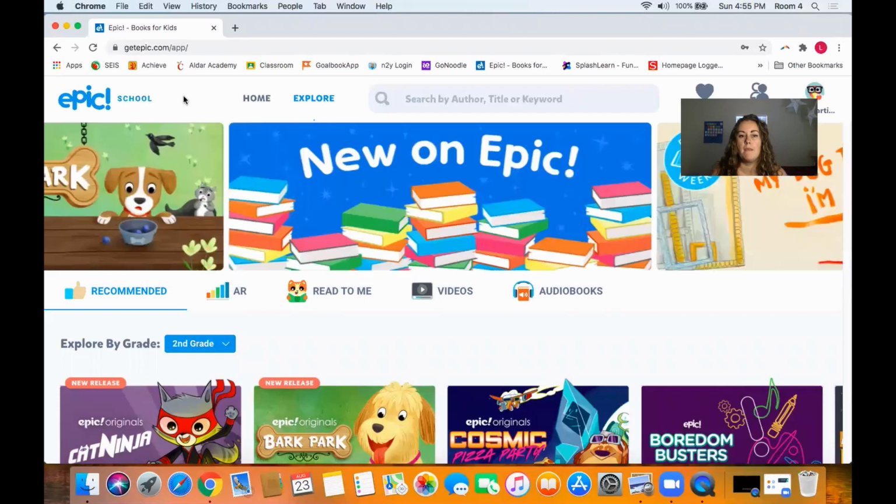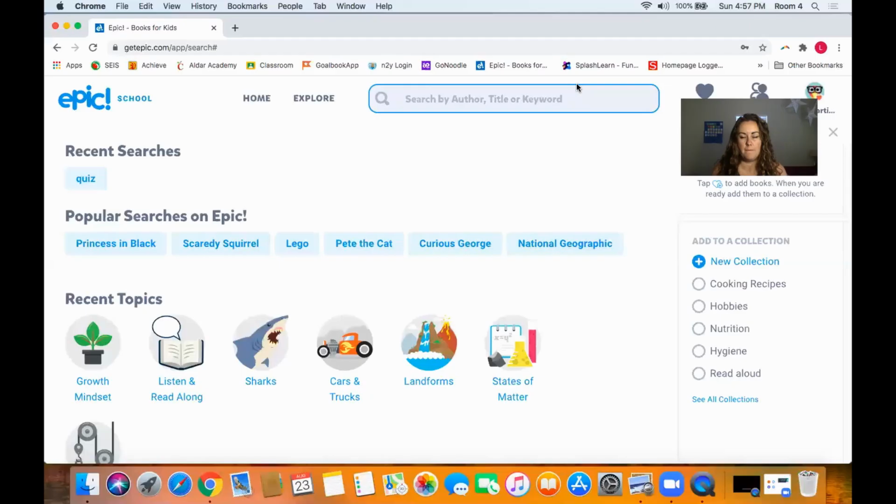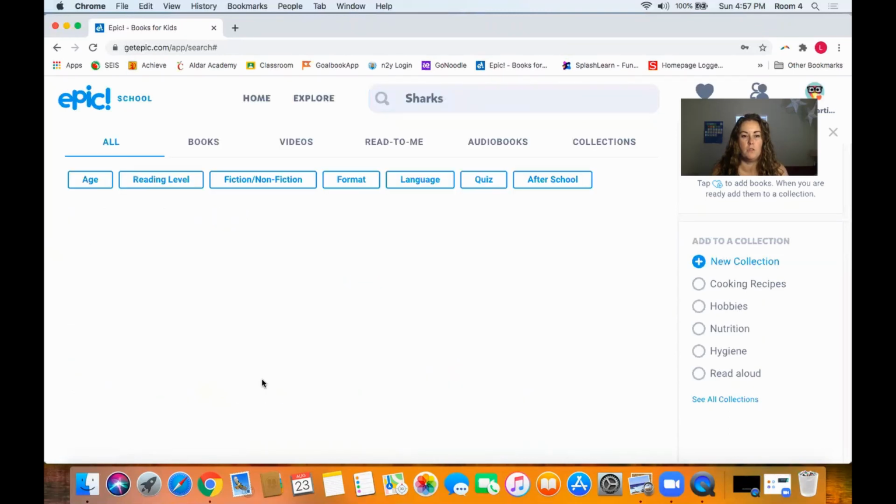All right. So next I want to show you how to search for books that have quizzes already, because this is super useful because it's very time consuming to make your own quizzes, even though I will show you how to do that. First, let's search for books that already have them. So from here, let's take a look at books that have quizzes. So say we want to read about sharks.